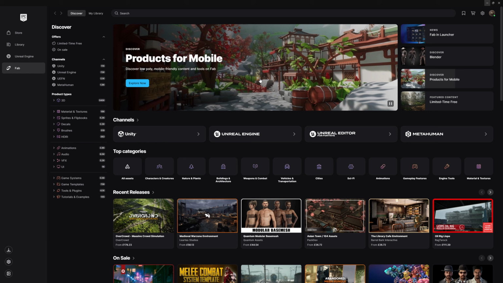Good morning, everyone. Today I want to take a look at the new FAB in Launcher. This is a recent release from Epic and the team behind the FAB asset store. It was released about a couple of weeks ago now. I was hiking in the mountains of the Balkans at the time.